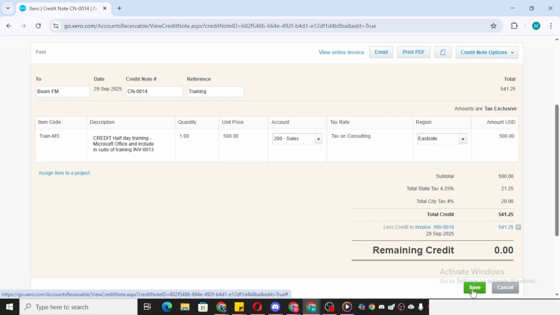You've successfully allocated a credit note in Xero. By following these steps, you're ensuring that your financial records are accurate and that you have a clear understanding of the credits related to each invoice. This process makes managing your business finances more transparent and easier to handle in the long run.